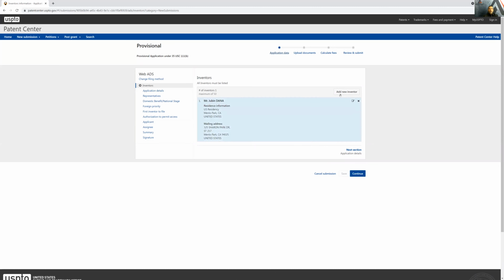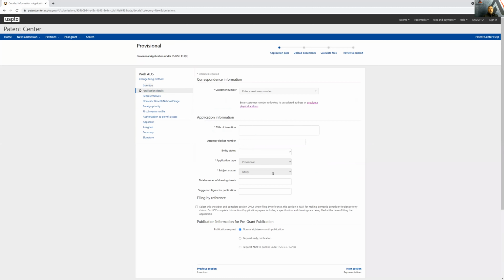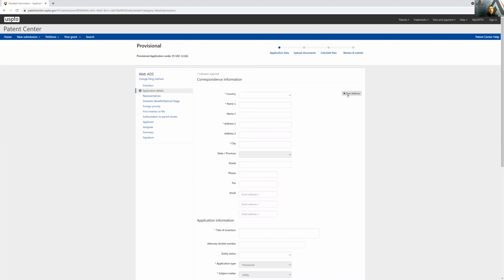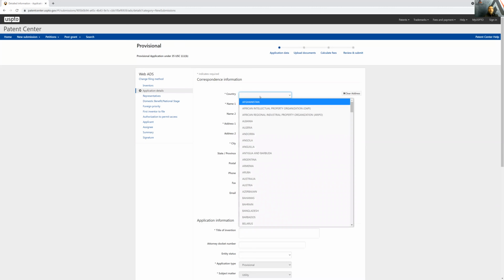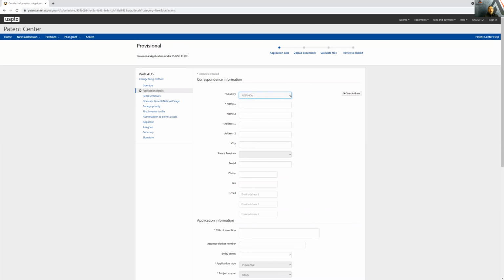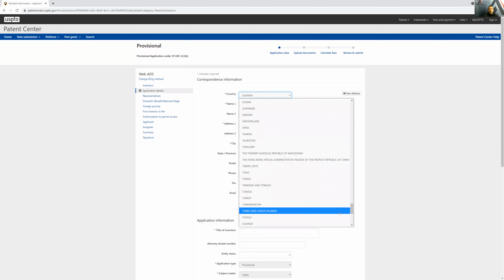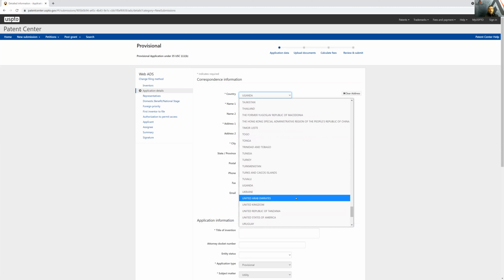So the inventor information is here. That's right. US residency, address, application data is here. In this case, I'm just going to enter a customer number. Oh, no, I'm not going to enter any customer number. I'm going to provide a physical address. Again, we did that earlier. I'm not sure why it didn't accept it, but again, this is part of the process that we have to be able to resolve, and people have to be able to go and see.